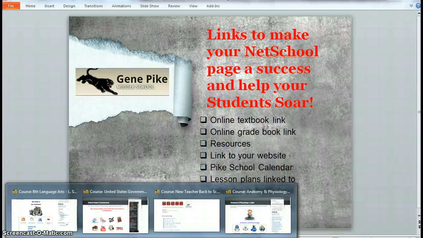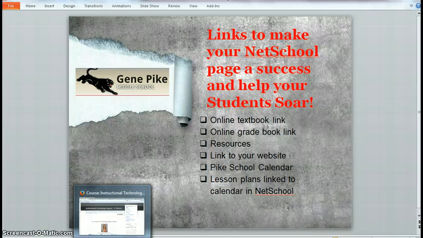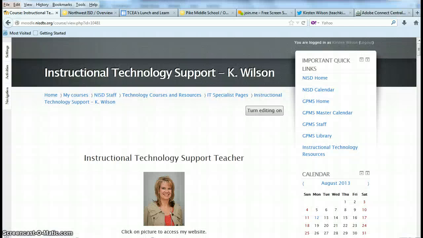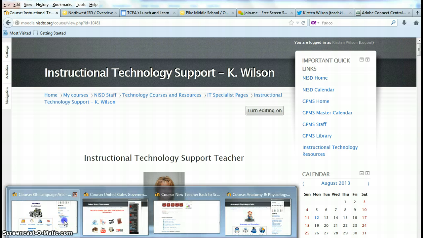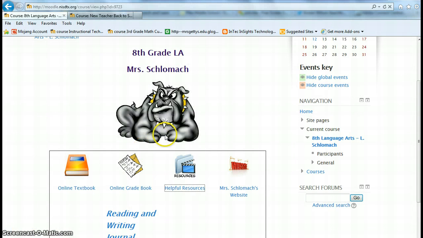What I'd like to show for you now is how you would set up the top of your page. Obviously, you've already been assigned your NetSchool page that shows what you teach and your name. Underneath that, you might want to again identify yourself. You can include a picture, or like Ms. Schlomack did in her website, you can include a picture of the school mascot.